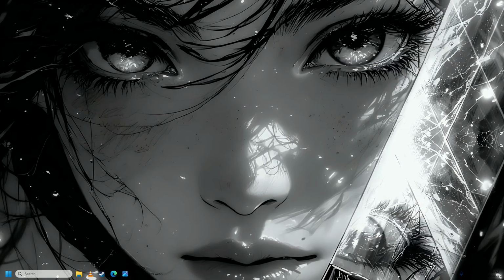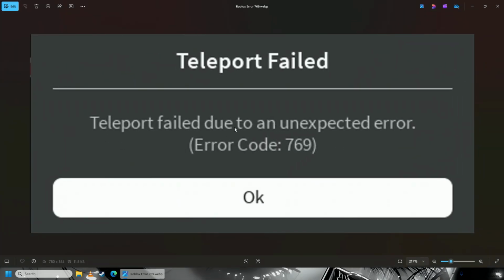Hello everyone, if you're facing this error in Roblox, teleport failed due to an unexpected error with the error code 769, then you have come to the right place, because in this video I'm going to show you how easy it is to fix that annoying error on your Roblox.